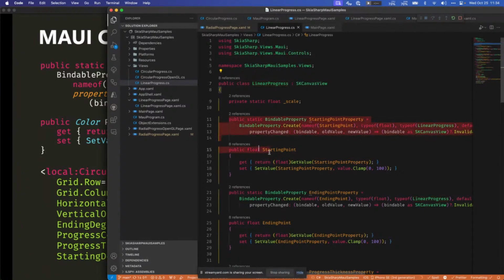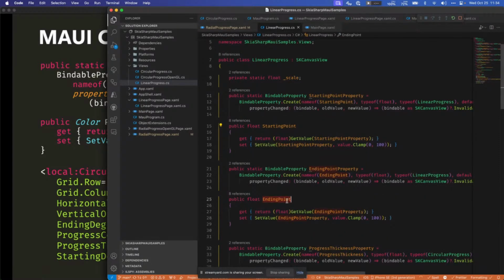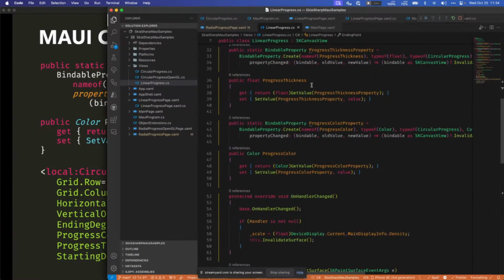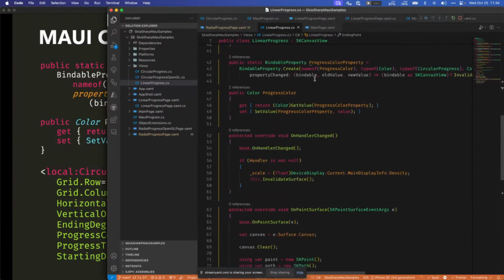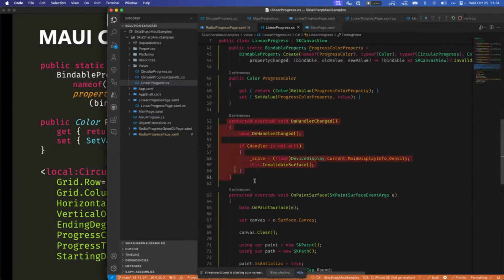Like I mentioned, we've got a bunch of properties like we would for any other kind of MAUI UI control. This would be our starting point, our ending point, colors, all that kind of good stuff. And then a little bit of this is more or less setup code here. I'm just listening for the handler to be changed and using that to call invalidate surface, which will tell me to come into my paint surface down here. I'm also grabbing this out here. This is handy, and I'll show how this gets used in a moment.